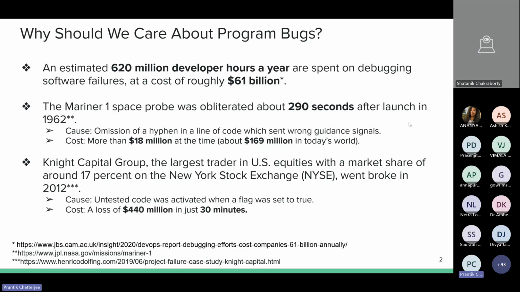More than half of the software development life cycle is spent on discovering and identifying program bugs. Now the question is, why should we care about program bugs at all? If you look at recent reports, an estimated 620 million developer hours a year are spent on debugging software failures, at a cost of roughly 61 billion US dollars. So obviously, discovering and debugging software is a very costly procedure.